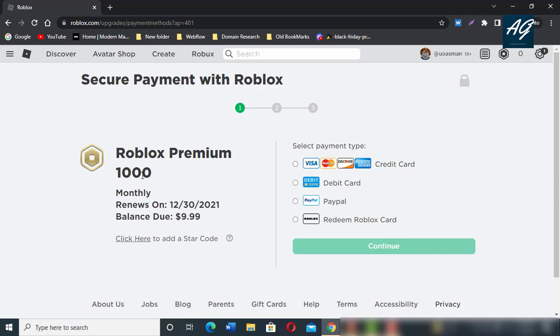So after selecting the plan, the next step is to select the payment type. There are 4 different options shown here: Visa, Discover and American Express credit card, debit card, PayPal, and Roblox card. So select the payment method according to your card. For example, I select the first payment method, the credit card option, and after selecting the payment method, click on Continue.